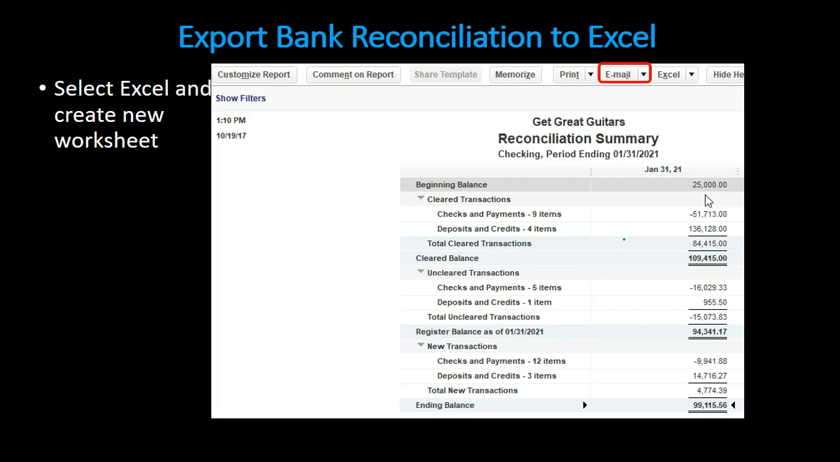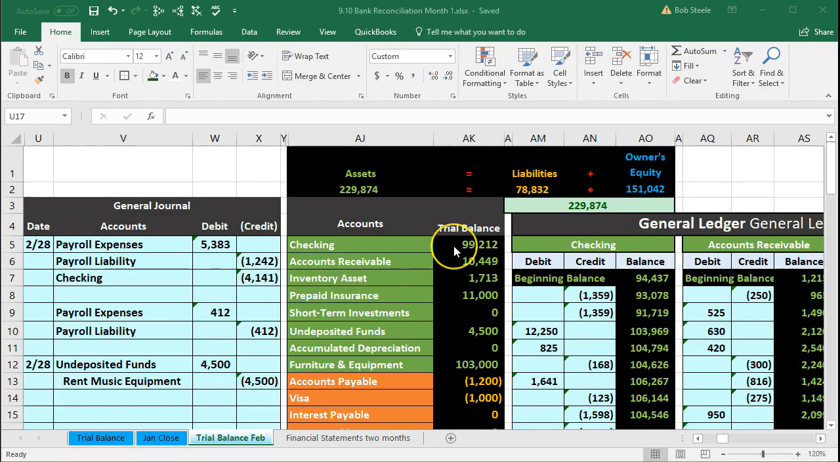So in order to get a better understanding of what is actually happening and what is a bank reconciliation and how did that generate a bank reconciliation and why do we need to do that, we'll put this information into Excel. Here we are back in Excel.